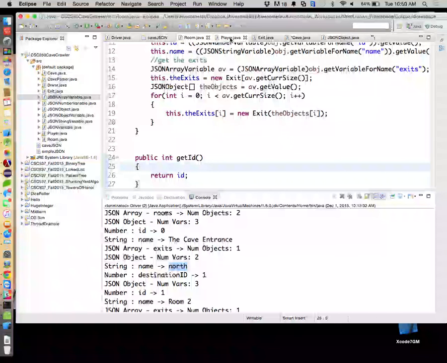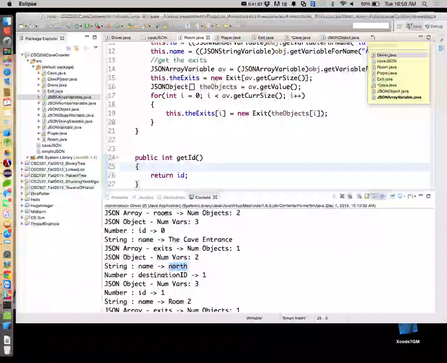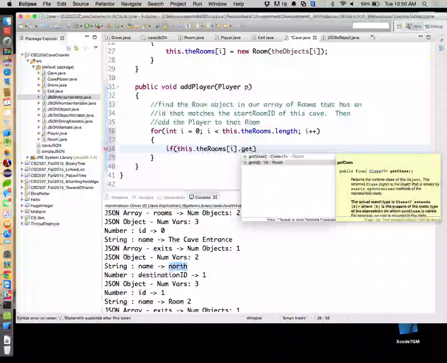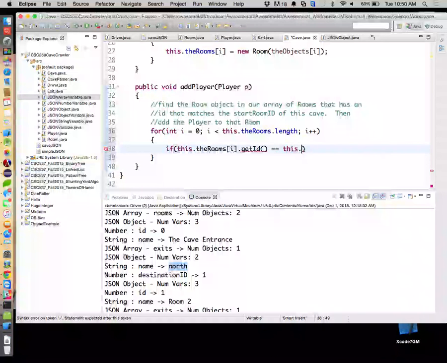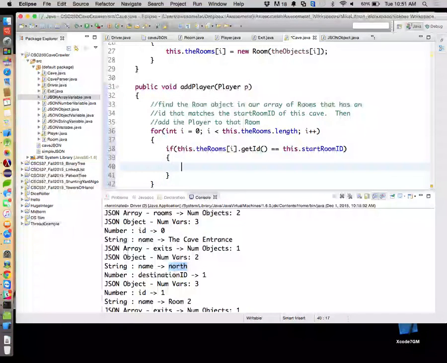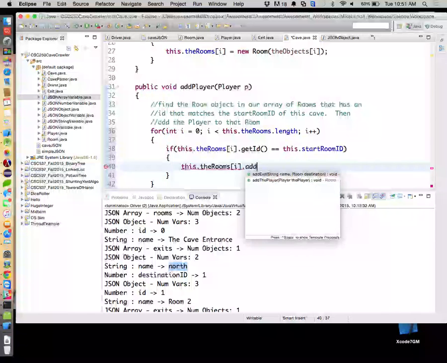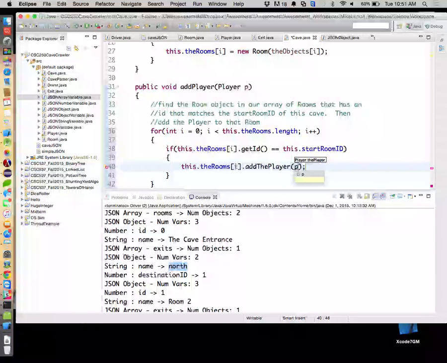We'll go back to room. Actually, not room, cave, sorry. So we'll go through our rooms. For each room, we'll say, is this room's ID equal to this.startRoomID? Am I looking at the room associated with the start room ID of this cave? If I am, I want to add the player to that room. This.rooms at bucket i dot add the player P.